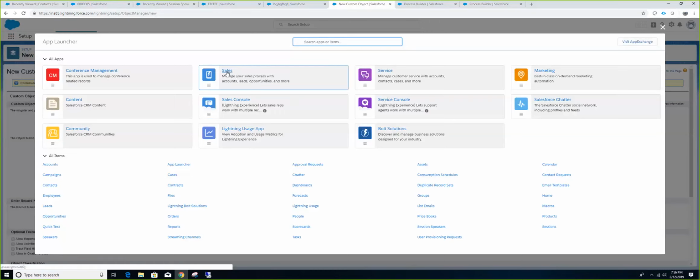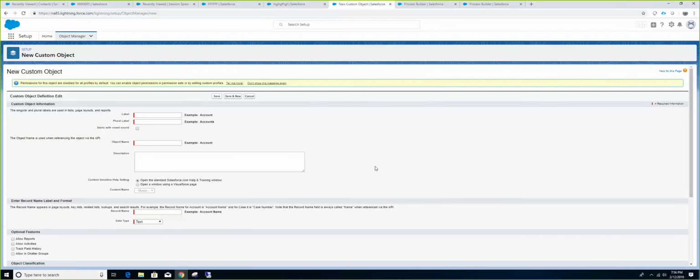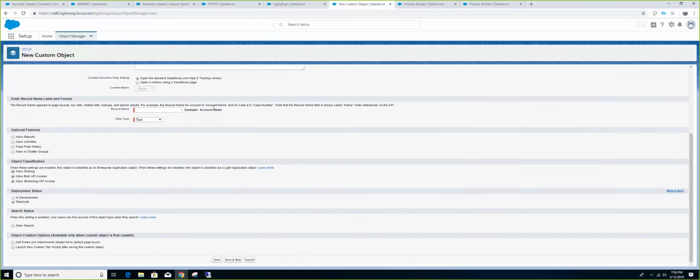Okay, so you went to the Sales app, right? Now, the tab that you created, did you create an Employee tab? So you created the object. While you were creating the object, did you check the checkbox called Launch New Custom Tab Wizard after saving this custom object? Let me check it, sir.